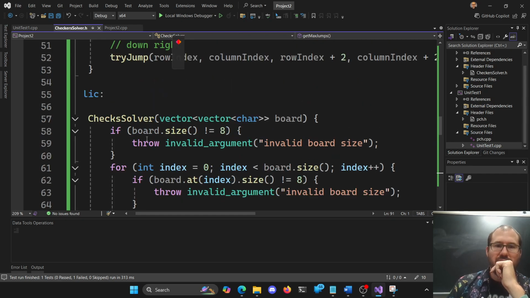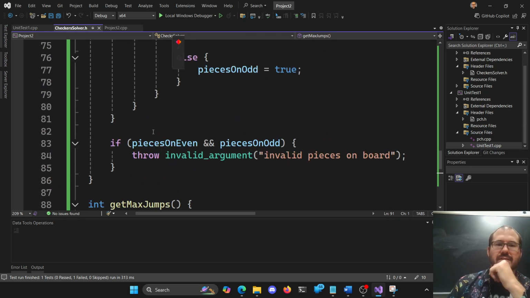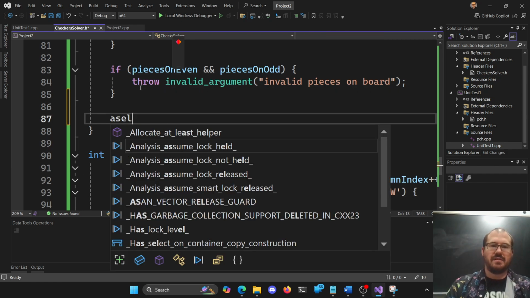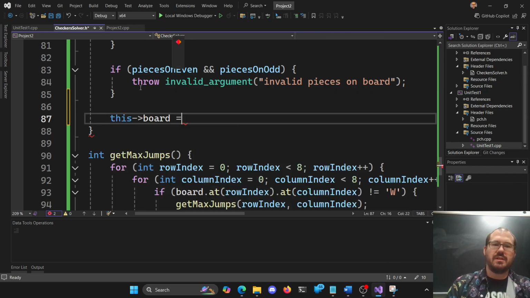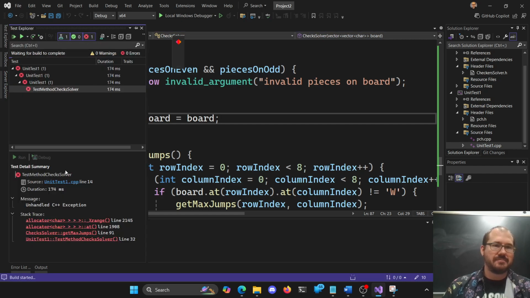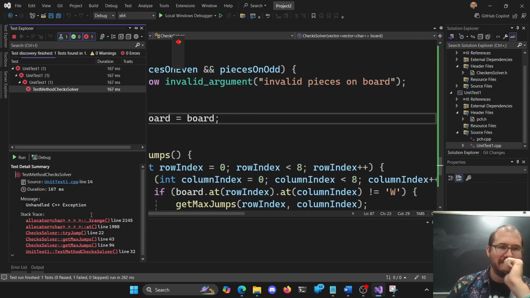Did I set the board? I never set the board. Oops. This board equals the board. It would help if our board was actually existing. All right, there we go. We're getting there. Let's try it again. So the board was valid, we just never saved it. Okay, now what do we get here?